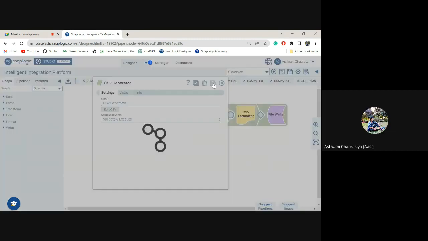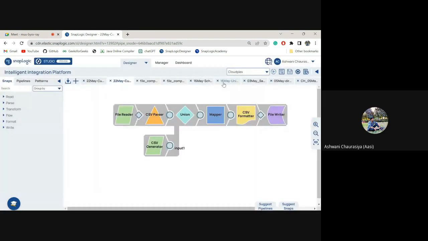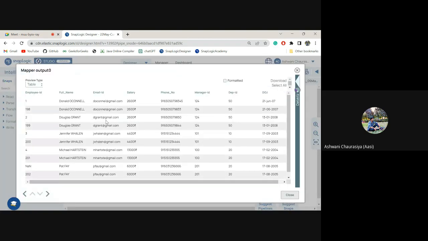Let's save it and check the output of the mapper. So, what is the length of that? 3, 6, 9, 10, 11. So can you change it to 0, 11 in the substring?